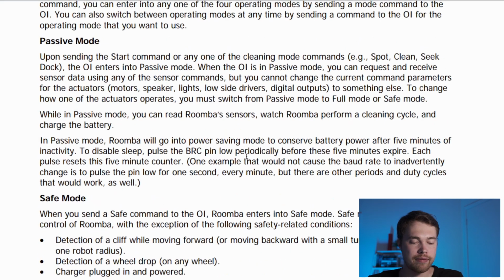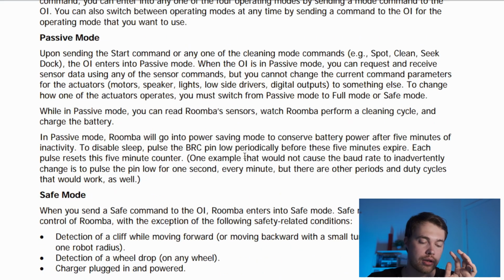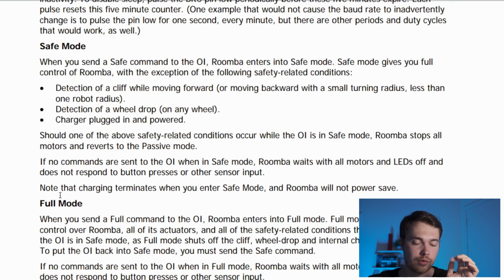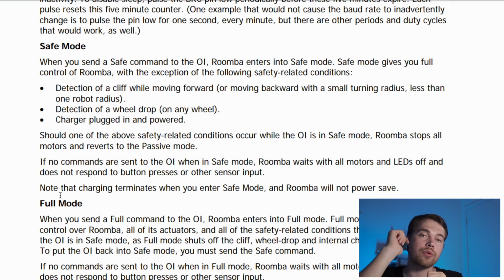You can definitely change in between. You can go to passive mode, safe mode, or full mode by sending a command. There is a special type of command which says, Roomba, can you please go to passive mode? Then it's going to change the state.